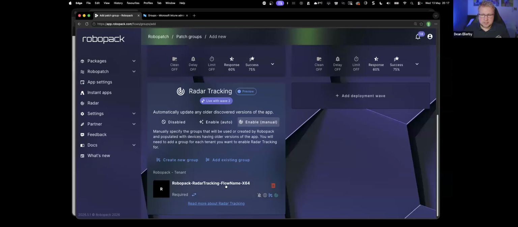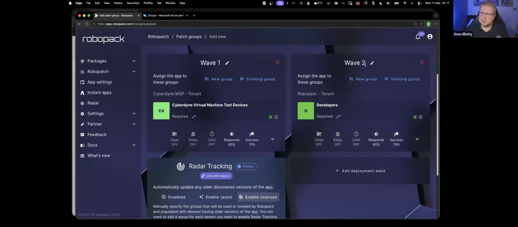It's called Robopack Radar Tracking. The app name, in this case, because it's in a group, it has to be the name of the flow because there's multiple of them, but the app name and then the architecture. And the idea is that we'll just create all those groups as we find them. So as I add an app to this group, it will look for VS Code across all devices and create a group with this name with those devices in, and also target them at the same time. So it says live with Wave 2 because as Wave 2 goes live, we're going to start targeting these ones as well. So not only are we pushing to devs, we're pushing to everyone who already has these apps, which is a huge deal when you're looking at compliance across organizations.